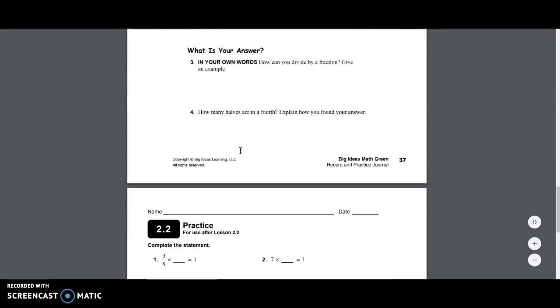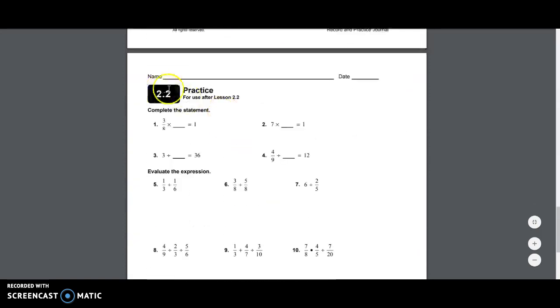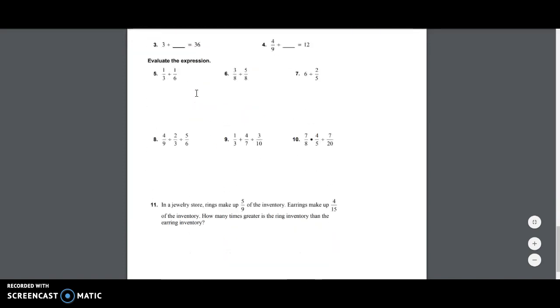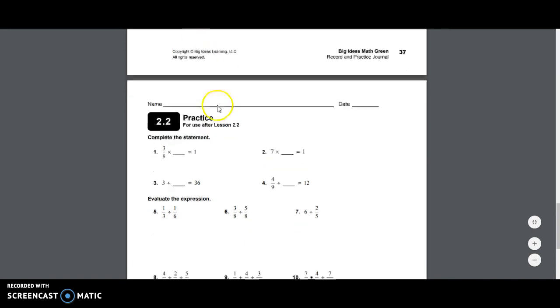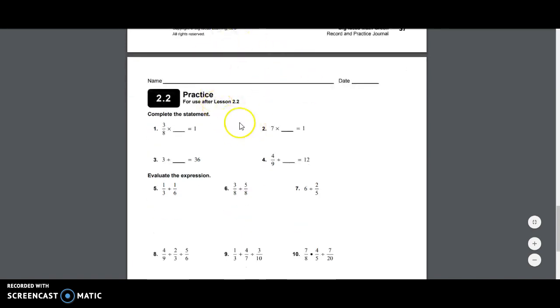We would have to scroll all the way down to where it says 2.2 practice. So we're looking for those practice worksheets. They will always be named on the homework hotline, like what section, what worksheet we're doing. So if you're not sure, you can always look there. But you can print this off. If you don't have a printer, if your printer's not working, you can just look off of this and then write your answers on a separate sheet of paper to turn in for class.